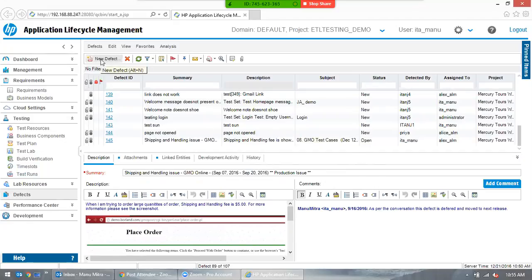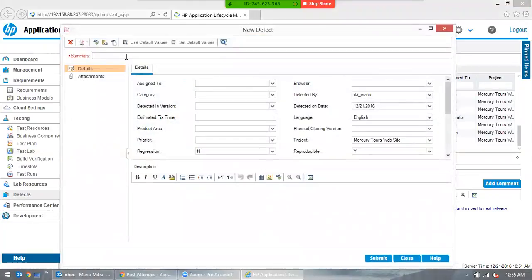So let's open a defect from here. It's always a good idea, even though this is a manual process, to always open from the defects module so that you will not get confused, having too many places doing the same thing over and over. So just open defects from the defects module. That should be good. Click on new defect and put the summary. Again, the same thing.